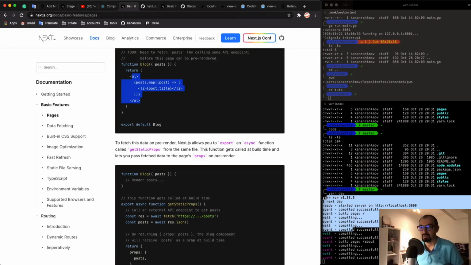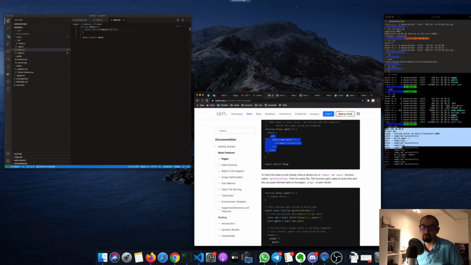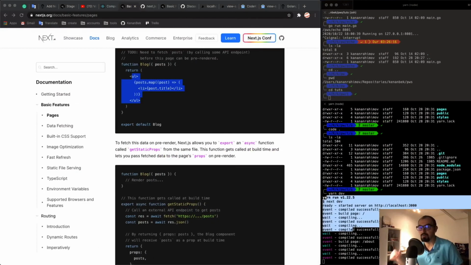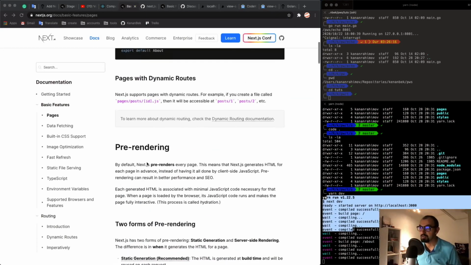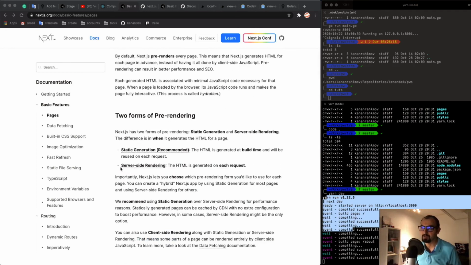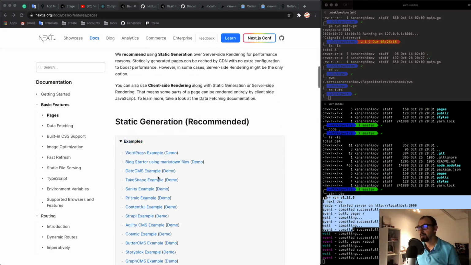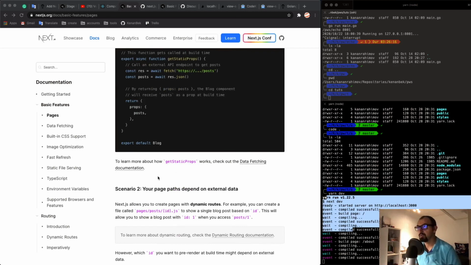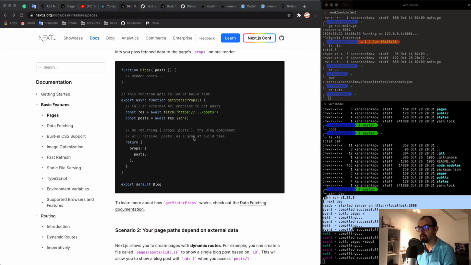But let's say you have dynamic posts, a lot of posts, and you want to reflect this each time on your page without building it. That means static generation is not for you. You will need to do server-side rendering, fetch these pages every time, and render the page. So let's see what's next. So we got the static props.